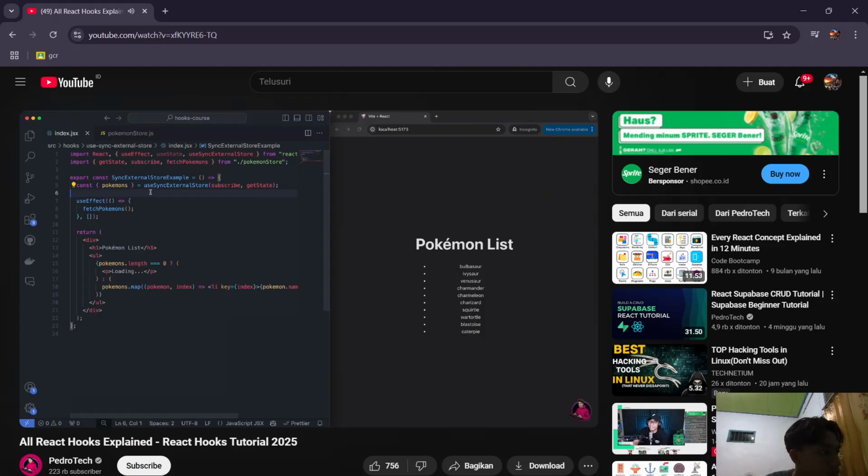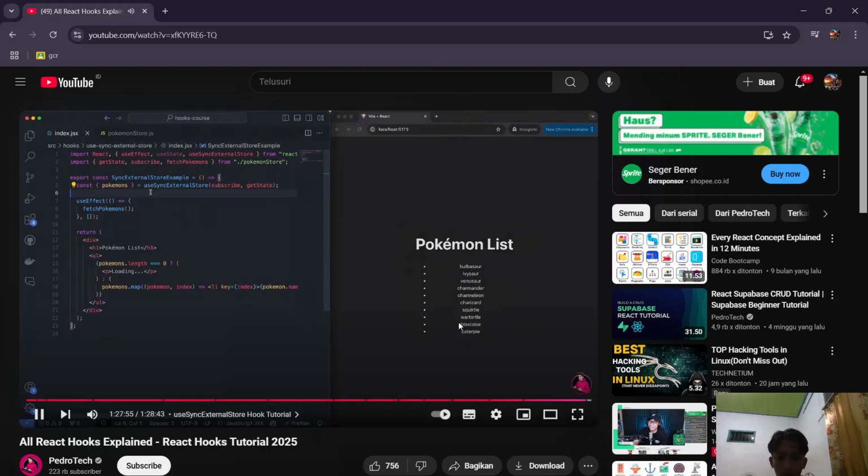maybe some global state like the theme of your website, or whether the user is authenticated or not, maybe use a global context. But in this case over here, if you're syncing with global state libraries like Redux, or you're using external state sources, something like useSyncExternalStore might be good for you.